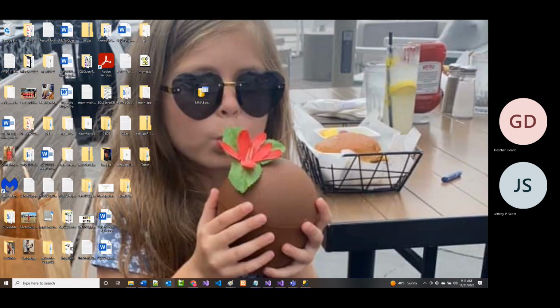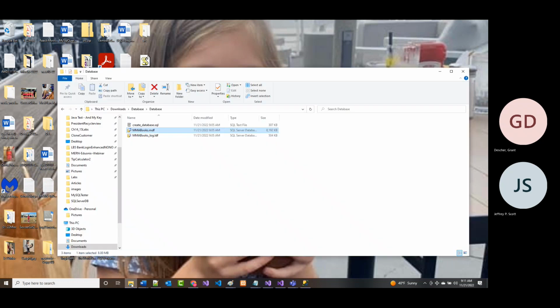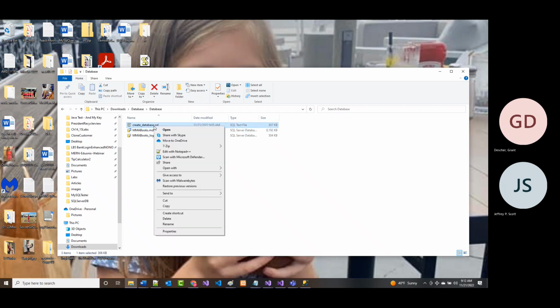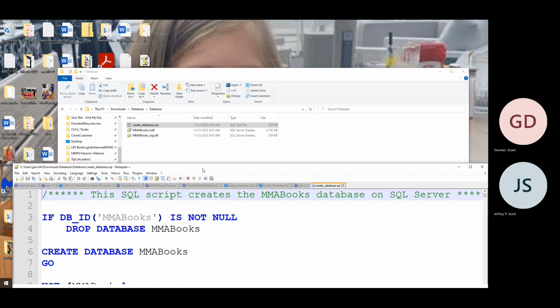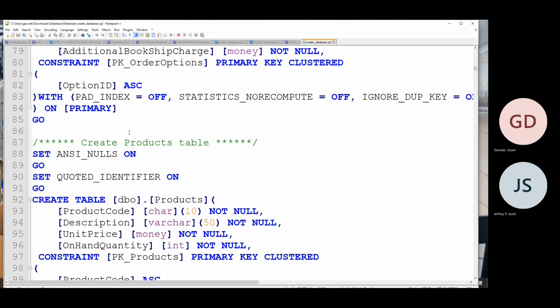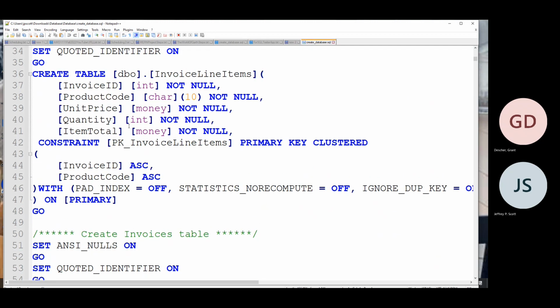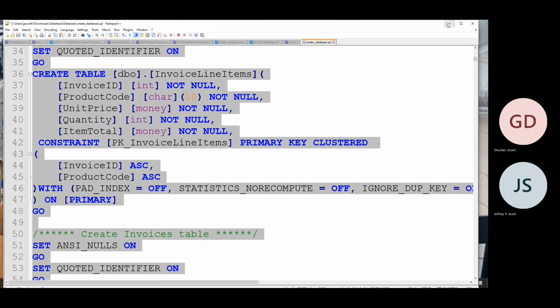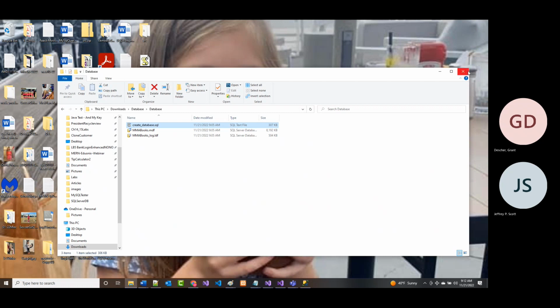all right, this is again what I sent you this morning. I'm going to grab this thing that's called create_database.sql. I'm going to grab that and I'm going to open it. All right. So I'm going to edit it with Notepad. Okay. And there it is. It's MMA books. It's got everything in it. I'm going to copy all of it. Control A, Control C. So I've copied every bit of it to the clipboard.